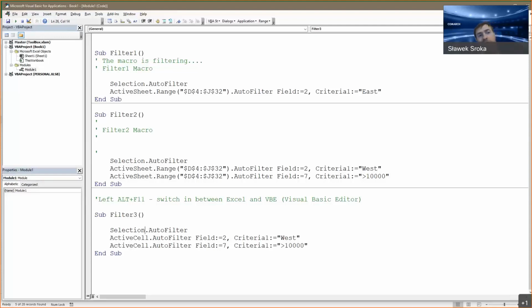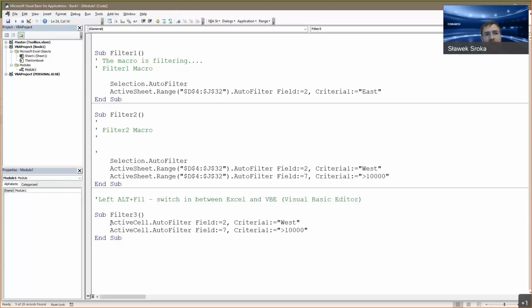And what's more, you don't even need to turn the AutoFilter on separately. It means that if you turn it on with the criteria as well, that's the only thing to do to apply the AutoFilter criteria and the AutoFilter itself. So that's why I decided to delete that line, so that we've got only 2 lines to apply the AutoFilter. So only 2. ActiveCell.AutoFilter Field:=2, Criteria1:="West", and ActiveCell.AutoFilter Field:=7, Criteria1:=">10000". And that's sufficient to make our macro work more generally.